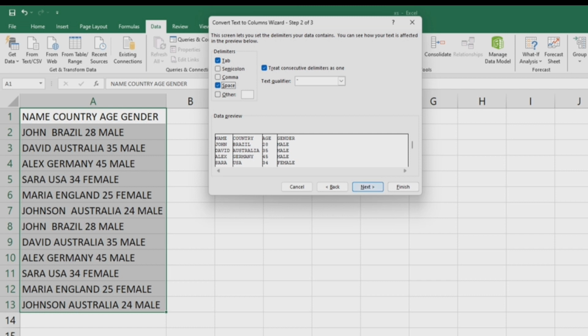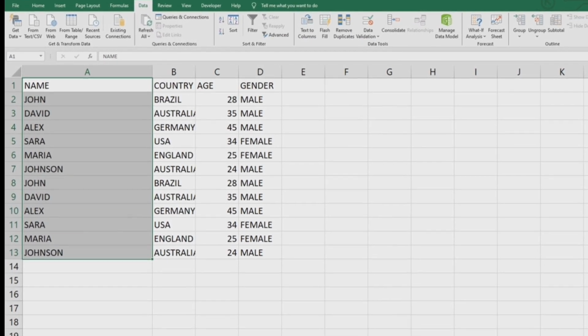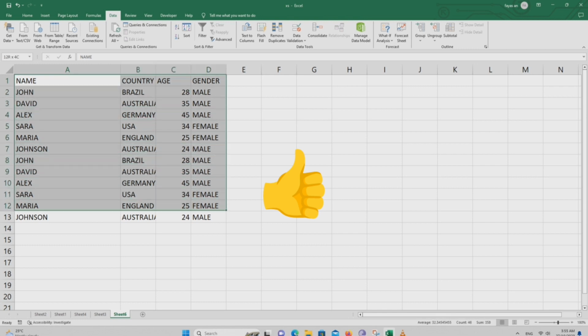Choose the data format for the destination columns, and select where you want the split data to appear, then click Finish. Excel will split the text into separate columns based on your settings.